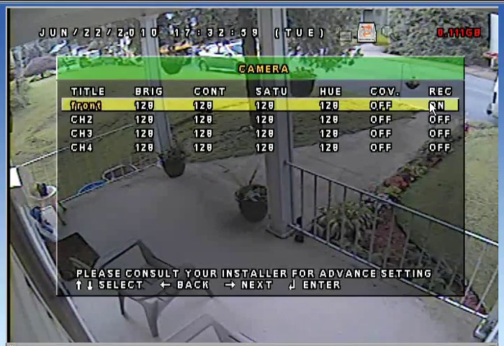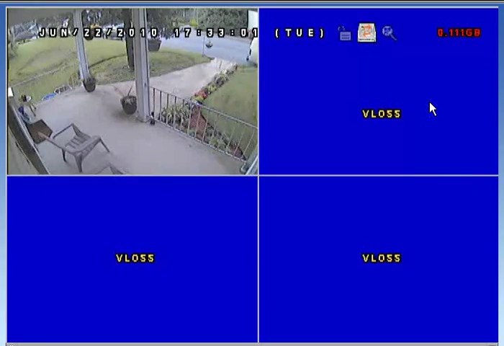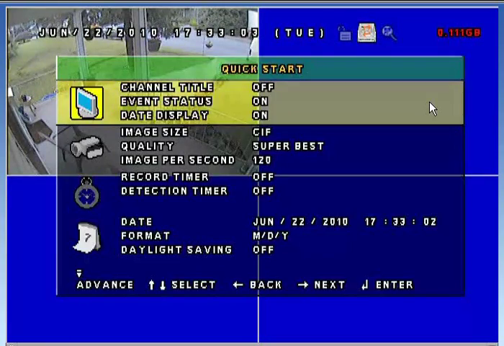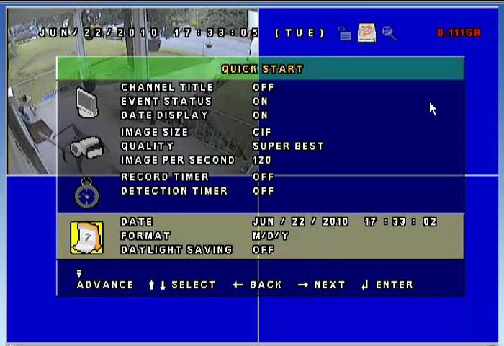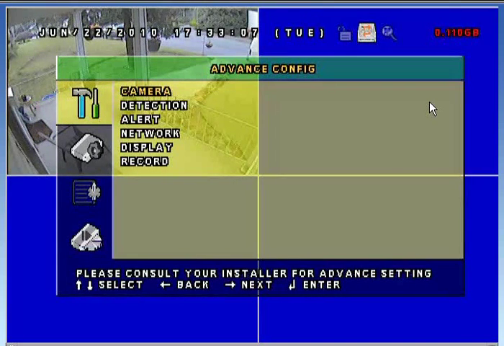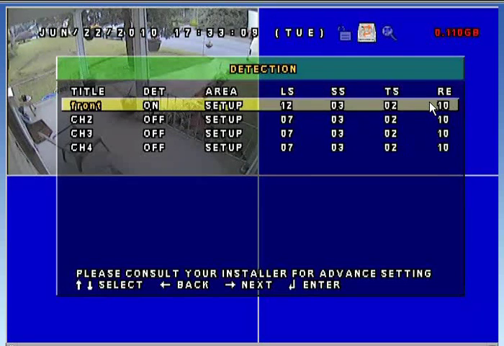If I go back to this advanced configuration tab, the next option is detection. Detection is the motion detection setup for the system. I currently have the front camera detection turned on, so I will record motion whenever it occurs within my picture.